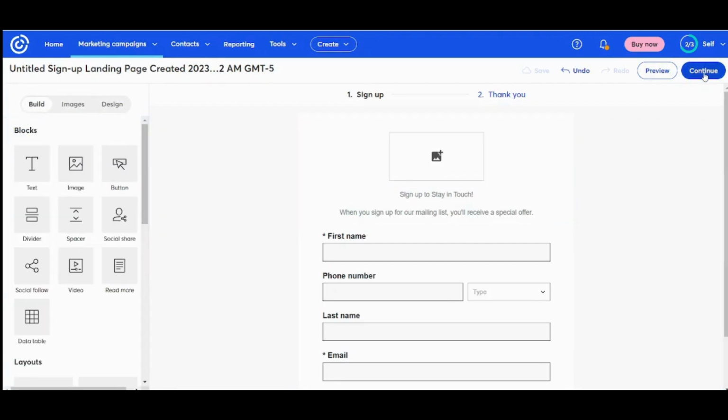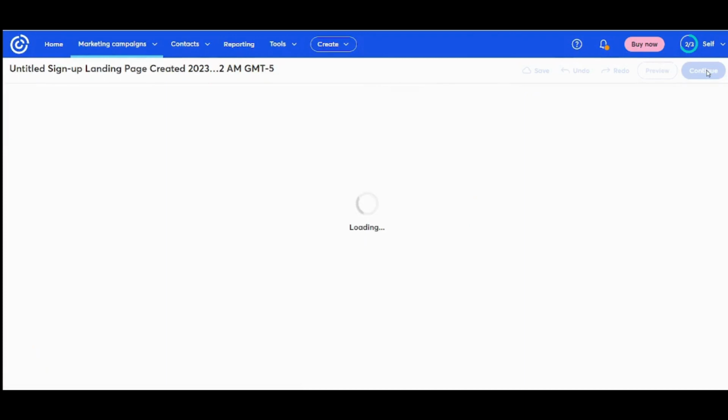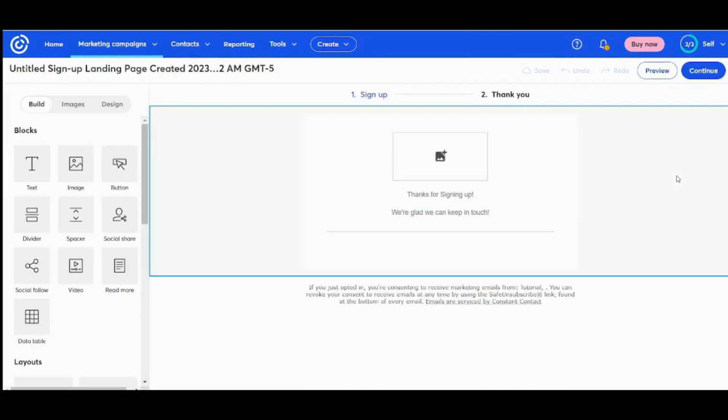Then once you are done, you can just click on preview. So if you are satisfied with the results, you can press on continue and go to the next step. Here in the next step, it will ask you to add edits on your thank you page.